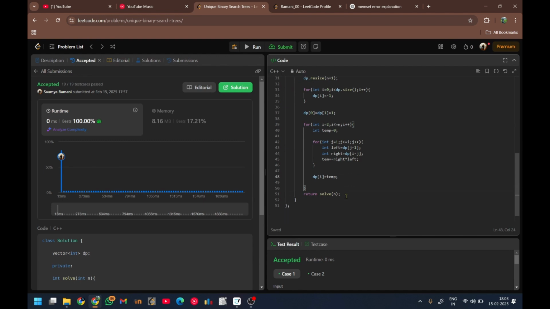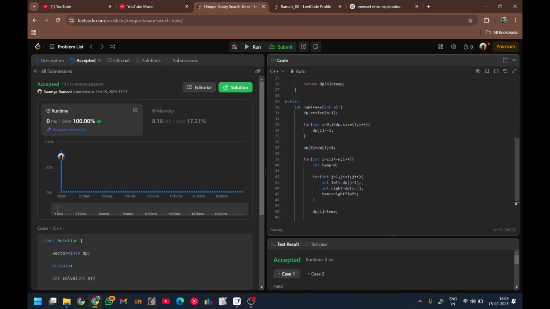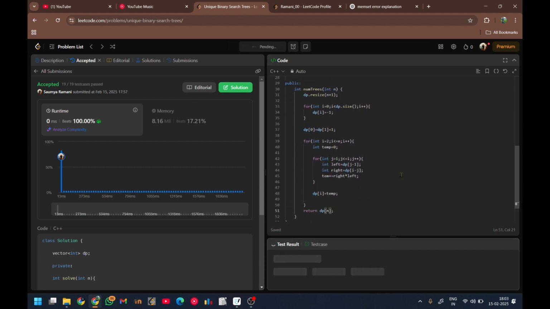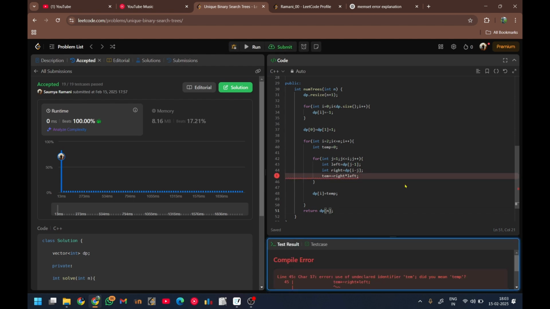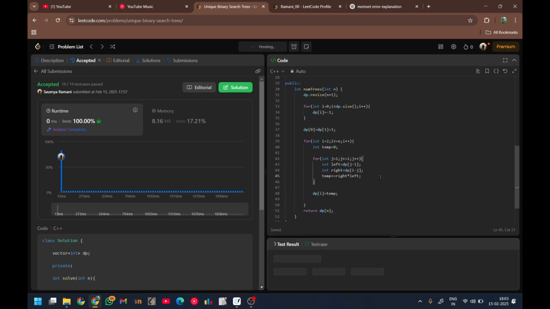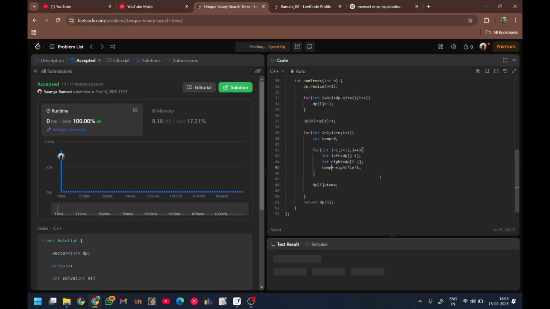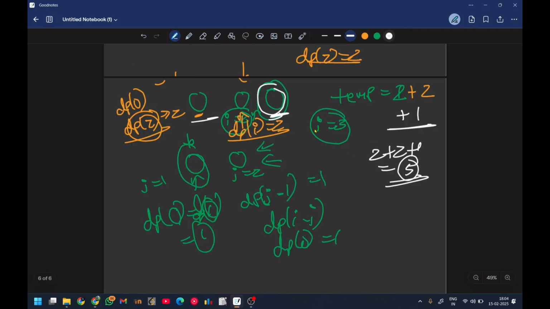So let us return dp of n and let us run it. I hope it should run pretty well. Temp, okay, it is working perfectly. Okay, accepted.